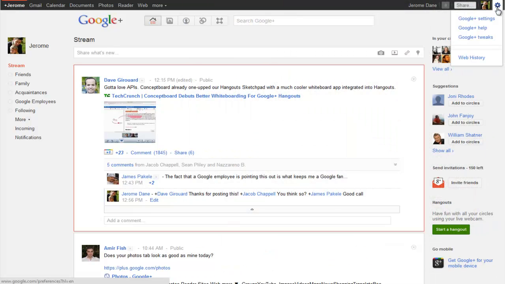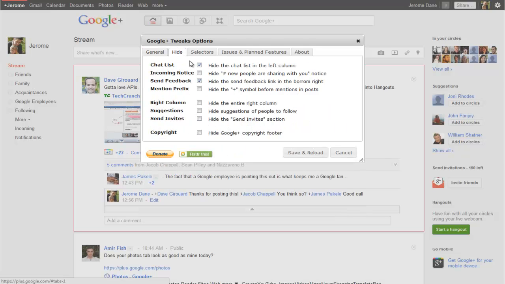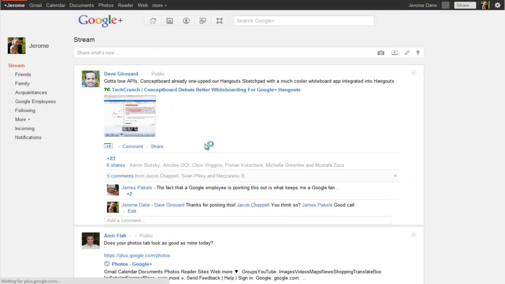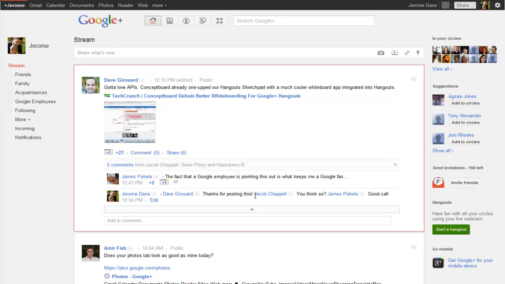I find that kind of redundant given that it's already a link, so why would we want to show a little plus sign there too? It's kind of like the @ in Twitter. I can hide the mention prefix, and if we look at this again we can now see that it just has the names. I can then mention him again.